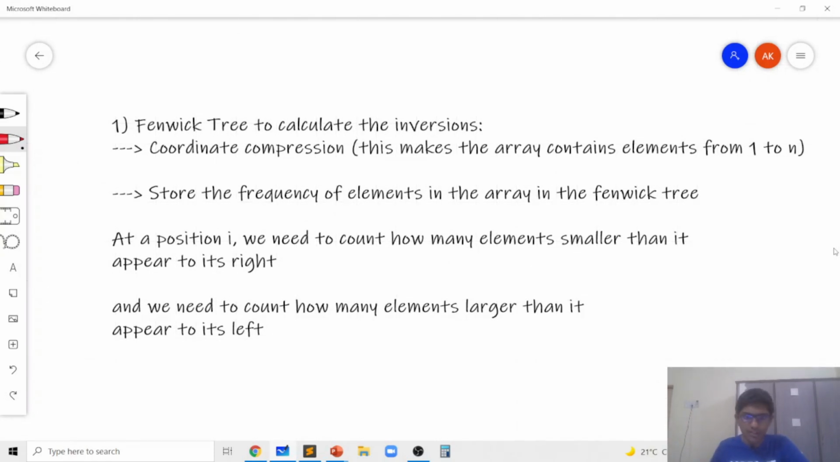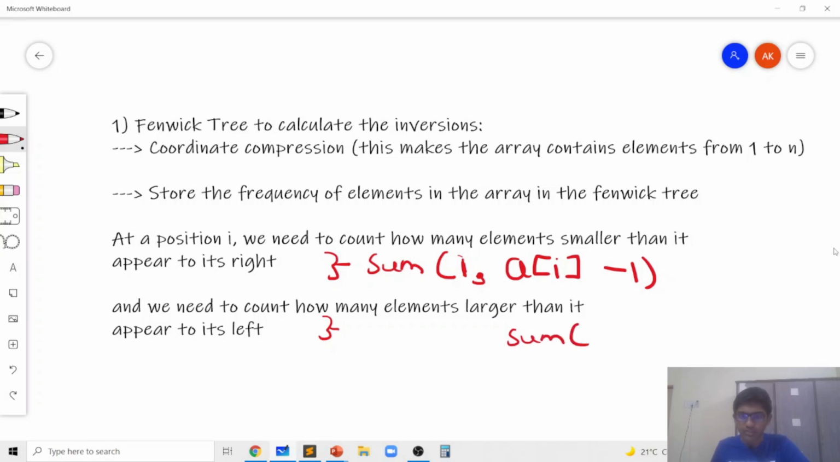So in the first method, when we find out how many elements smaller than it appear to its right, then we basically go in reverse order, maintaining the elements in the Fenwick tree, and we do a range sum query for the range 1 to a of I minus 1, or basically we just do a sum query on a of I minus 1. And if we do a sum query on a of I minus 1, that will actually give us the number of elements less than it.